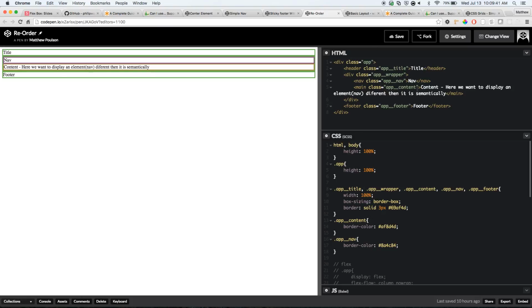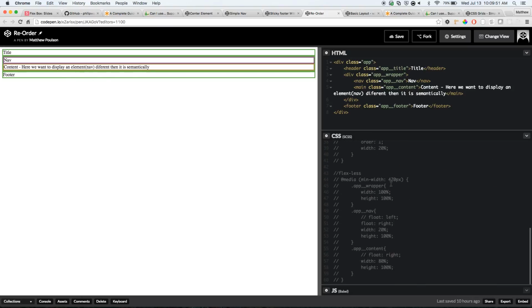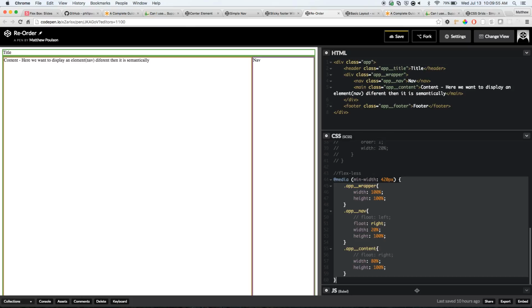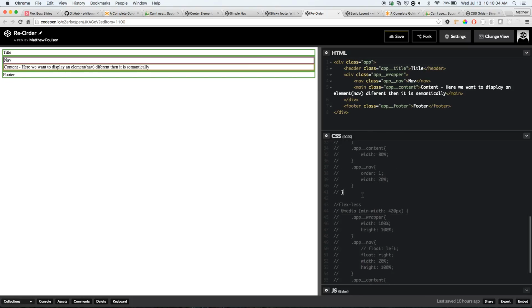Now we have a reorder, so we want the nav and the content. We want the nav, it's actually technically first in the document. We want it to be to the right. So the non-flex way to do that, we're using some floats. And now it's on the left. So we didn't actually change the markup, which is correct. We don't want to have to do that just for a style, just for some layout.